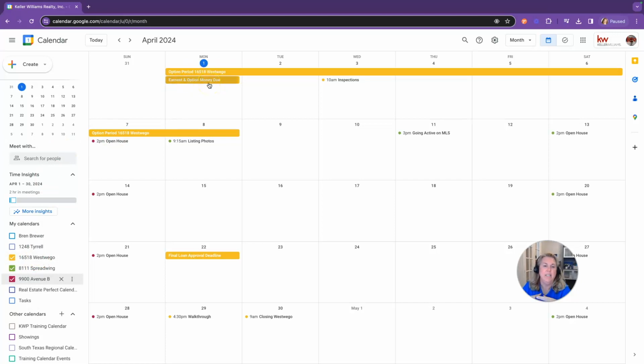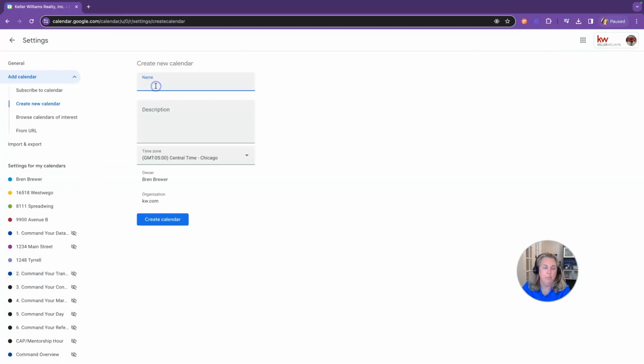So what I've done is I have added, by coming down here to my calendars, a new calendar for every transaction I have going on. To do that, I would click on Add and Create New Calendar. You'll make sure you name it, let's just do 1234 Main Street, and click on Create Calendar. Make sure you have your time zone correct.